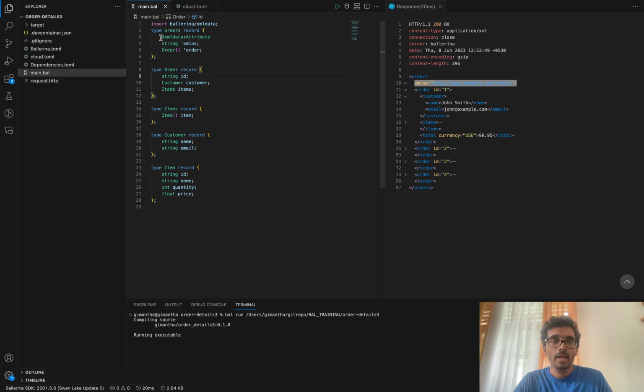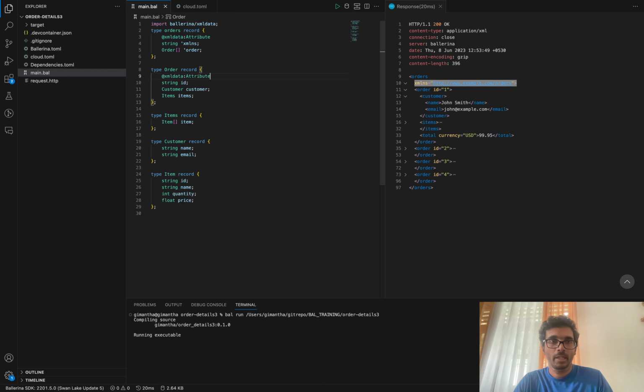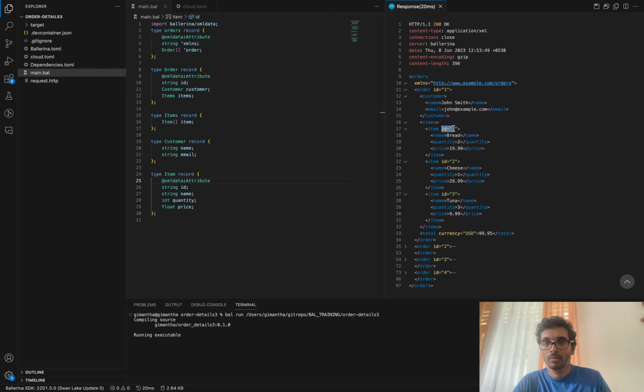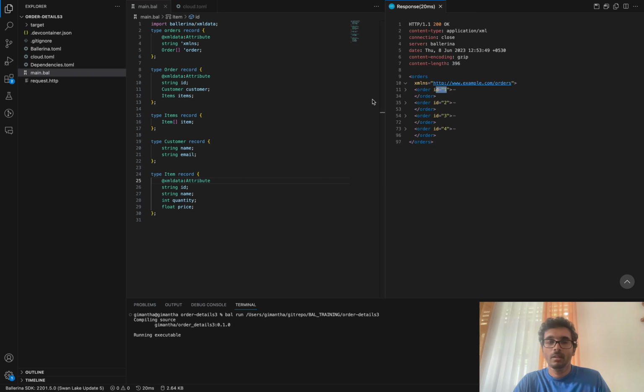The same has to be used for the ID of the order and also the ID of the item, because they are also attributes. Now we have done the mapping between the XML payload and the records.